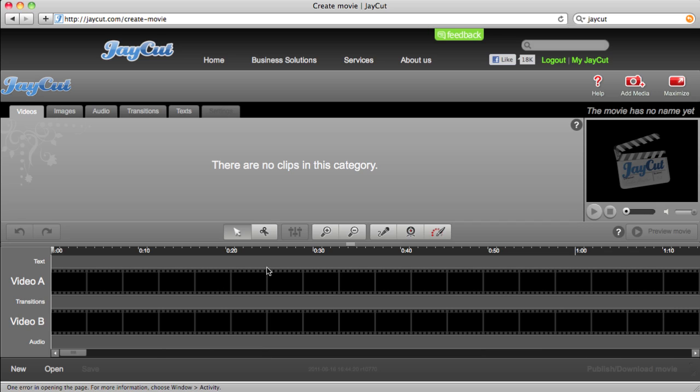So the first step is to take a look at the interface. And when we're talking about video, we want to look at our tracks. Very similar to audio editing, we have the video A, video B, and notice that we have a track in the middle called transitions. We have text and audio, and across the top here we have a number of tabs: videos, images, audio, transitions, texts.